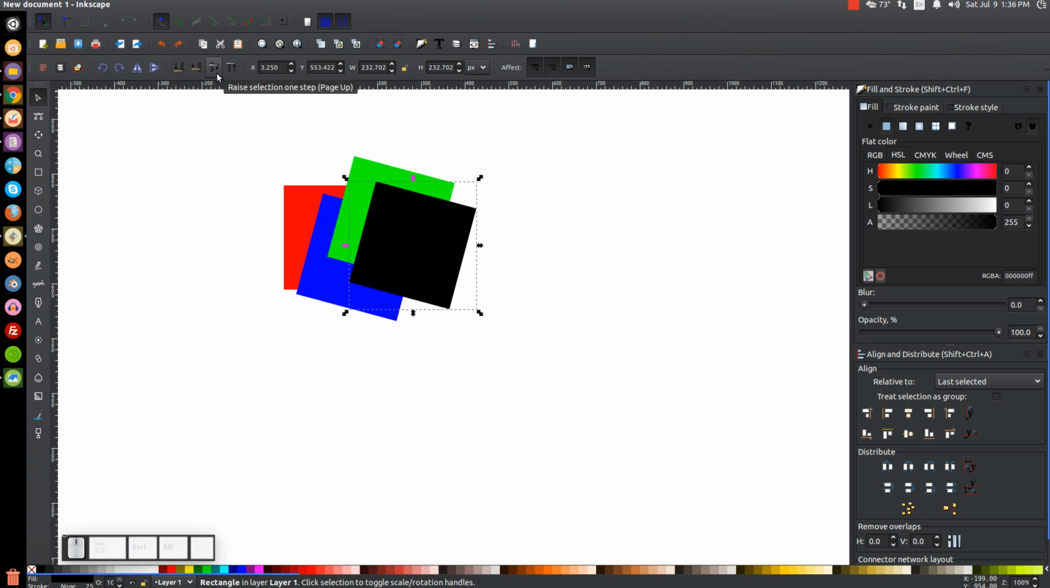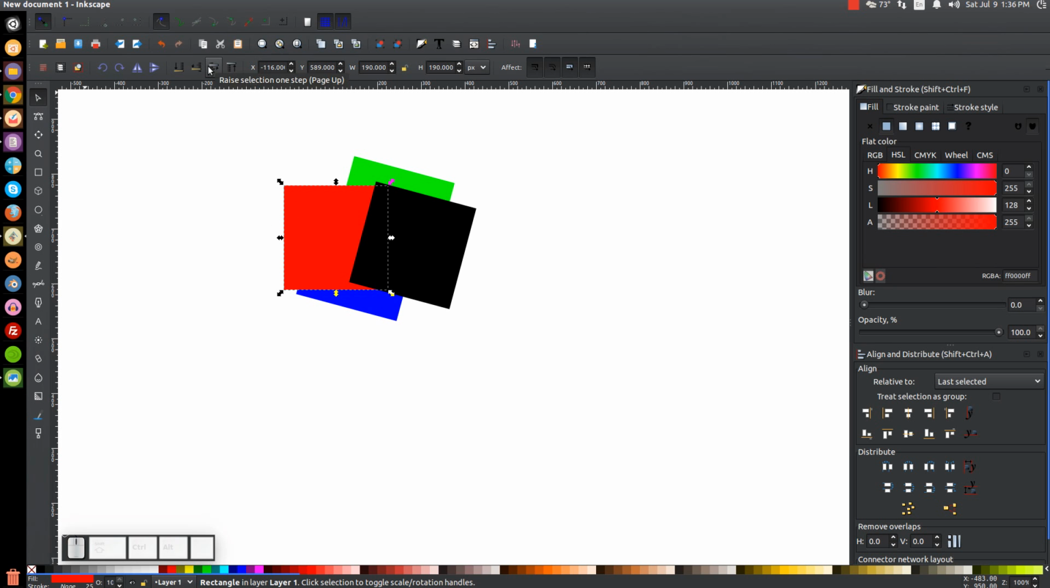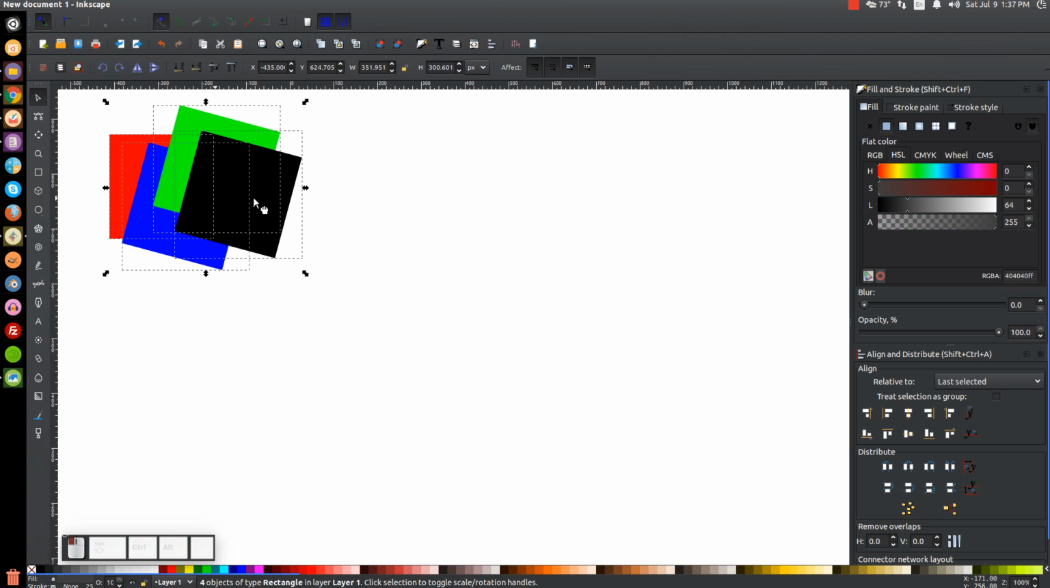And the next thing, raise selection one step. So I'll click on the red box. I'll raise that one step, raise it another step, raise it another step. And there it is at the top. And let me send that back to the bottom. And of course, raise selection to the top. Just press that once and there it is. So that's pretty straightforward and self-explanatory.